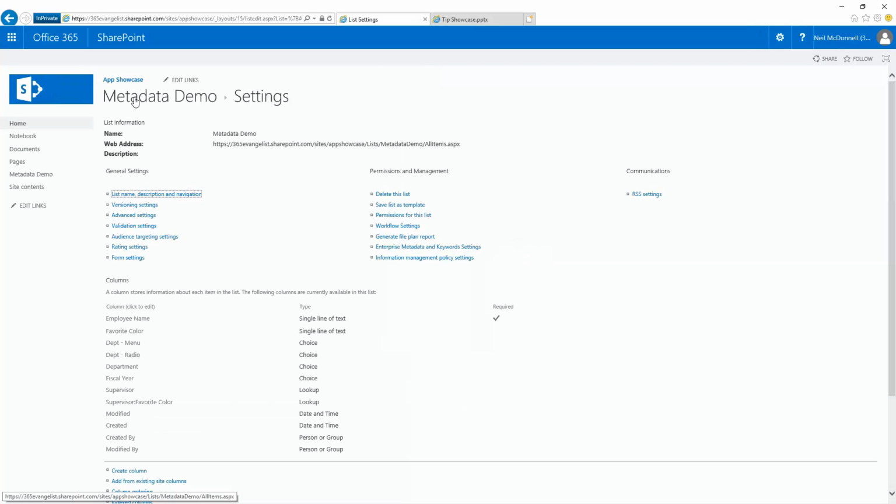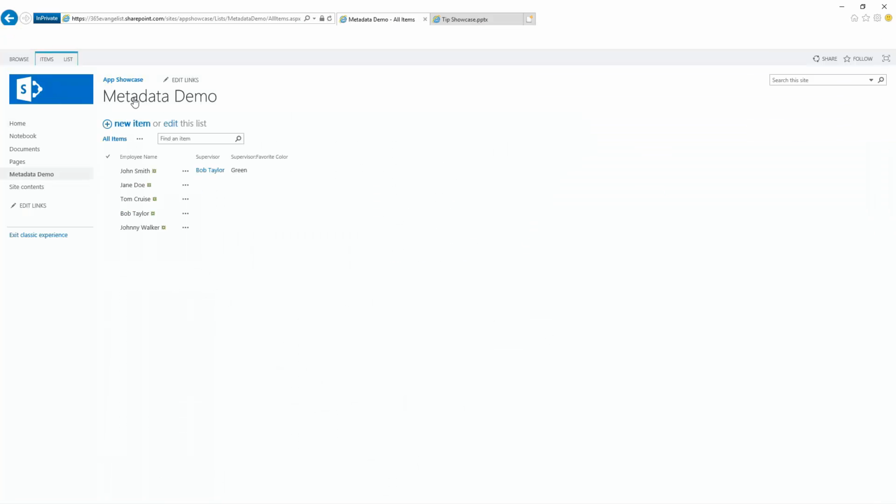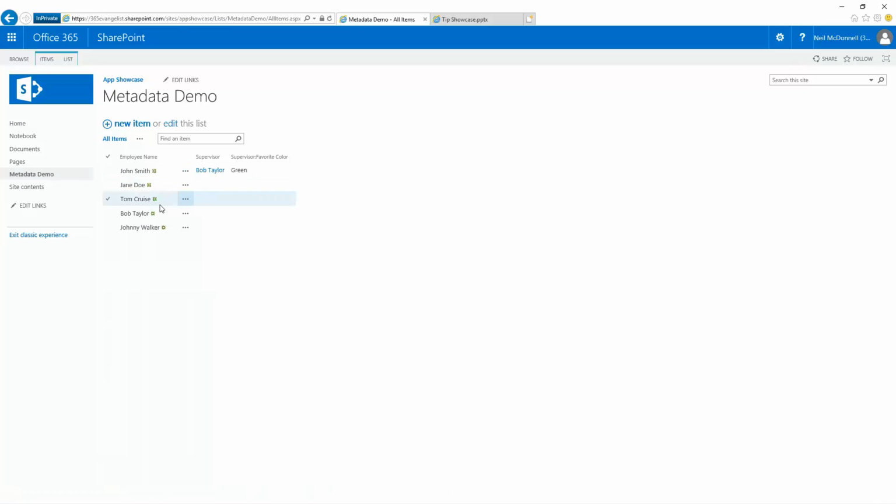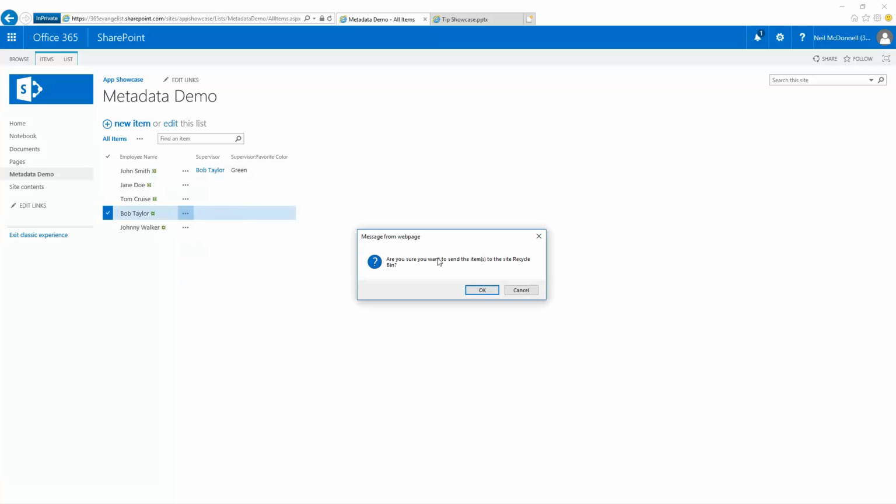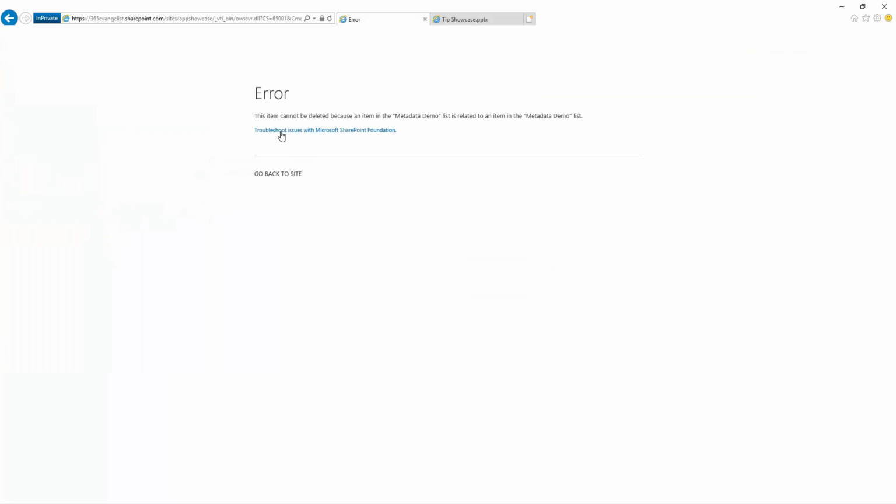I'll go back to the breadcrumbs to our list. You recall I deleted Chatty Cathy and Chatty Cathy went away. So now let's delete Bob Taylor. When you delete Bob Taylor, it'll prevent us from doing it. So it's doing a confirmation. But here it comes up and gives us an error. It says you can't delete it because it's still being used. I'm going to go ahead and go back.